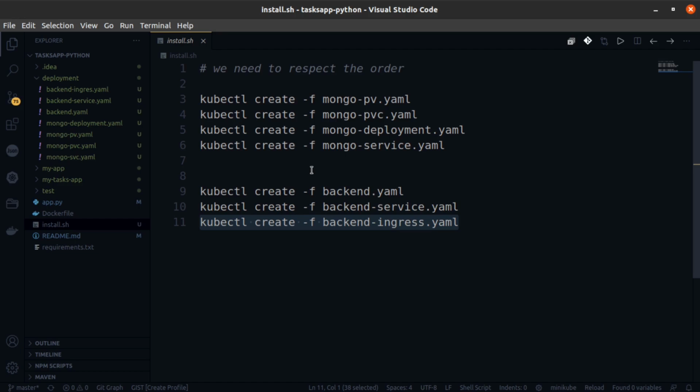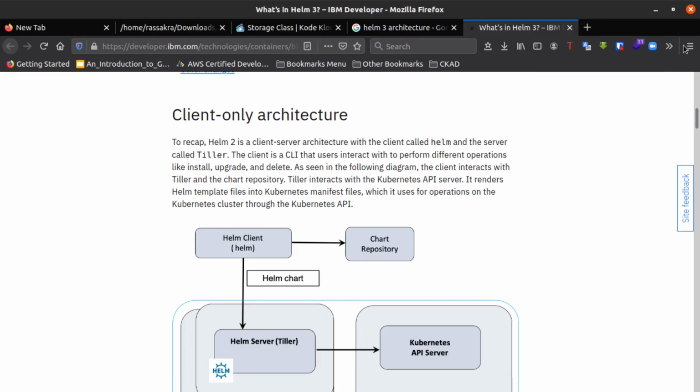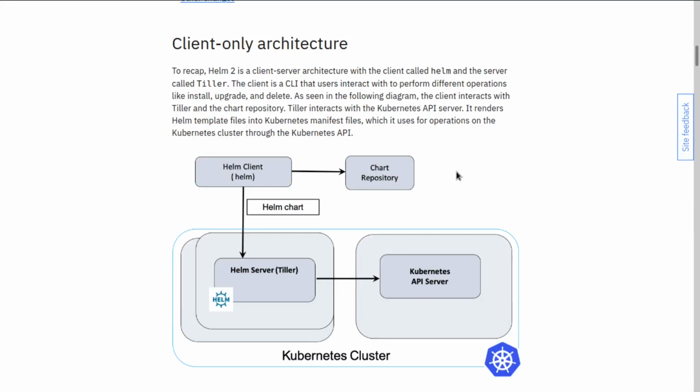So we need to understand the architecture of our Helm release. We need to understand how Helm works. We have two versions of Helm. The first version is version 2, and the second version is Helm version 3. To recap, Helm 2 is a client-server architecture with the client called Helm and the server called Tiller. As you can see, we have the Helm client here and the Helm server Tiller installed in the Kubernetes cluster.